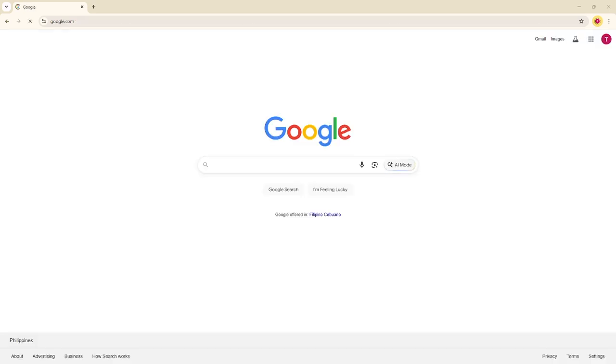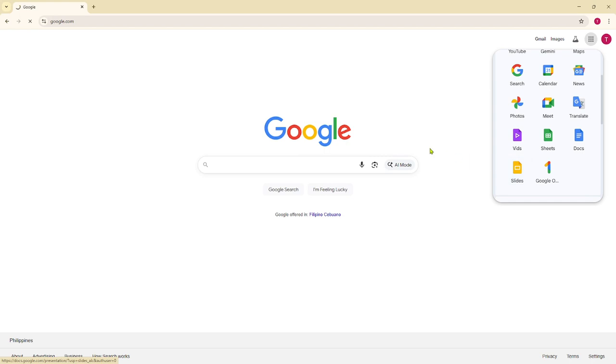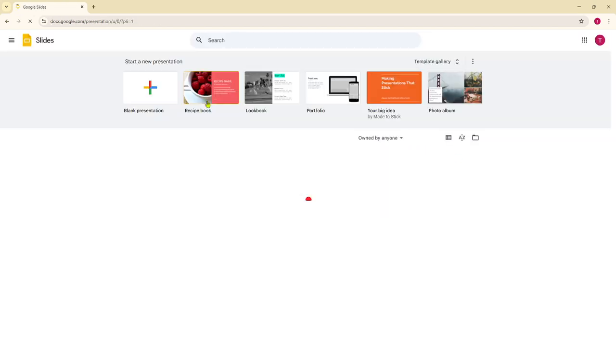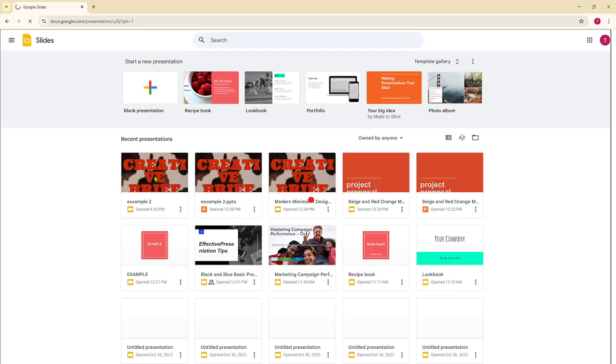In the upper right corner of your screen, you'll notice a small grid of squared dots. This is essentially a menu of Google's apps. Click on that and then scroll down until you find the Slides icon. Click on Slides and you'll be directed to your library of presentations. Go ahead and open the presentation you're planning to add a timer to. Once that's loaded, select the specific slide where you want your timer to appear.